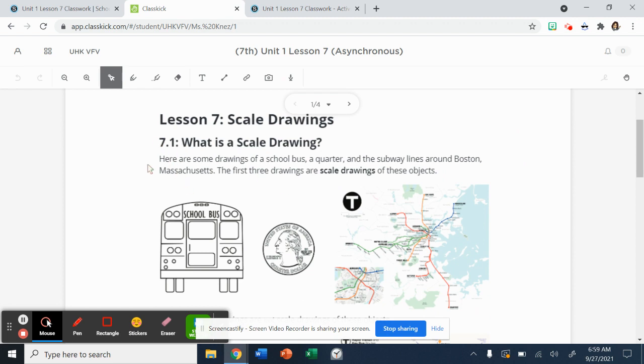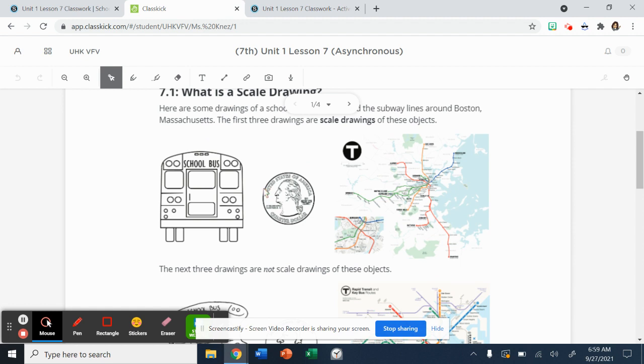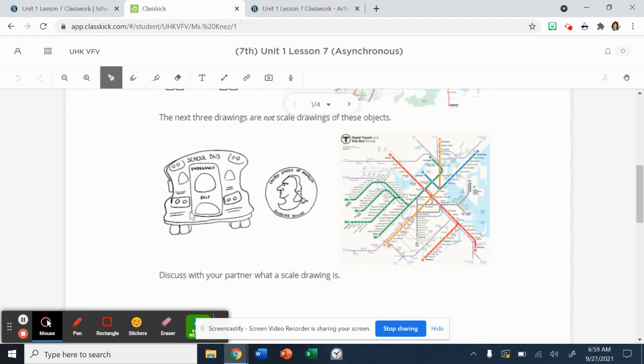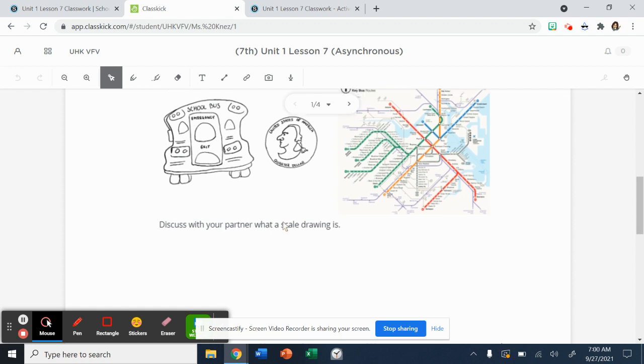So 7.1 says, here are some drawings of a school bus, a quarter, and the subway lines around Boston, Massachusetts. The first three drawings are scale drawings of these objects. So we have a scale drawing of an actual school bus, we have a scale drawing of a quarter, and we have a scale drawing of a map of the subway lines around Boston. Then we have three other drawings, and it says the next three drawings are not scale drawings of these objects.